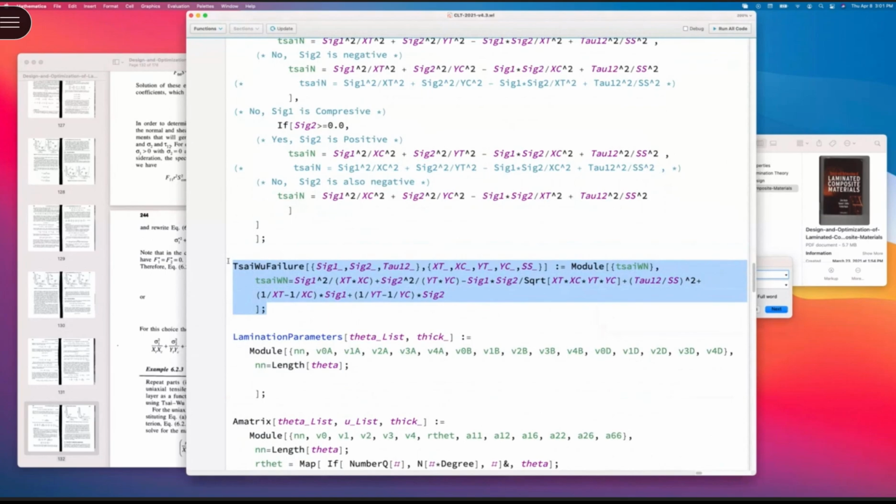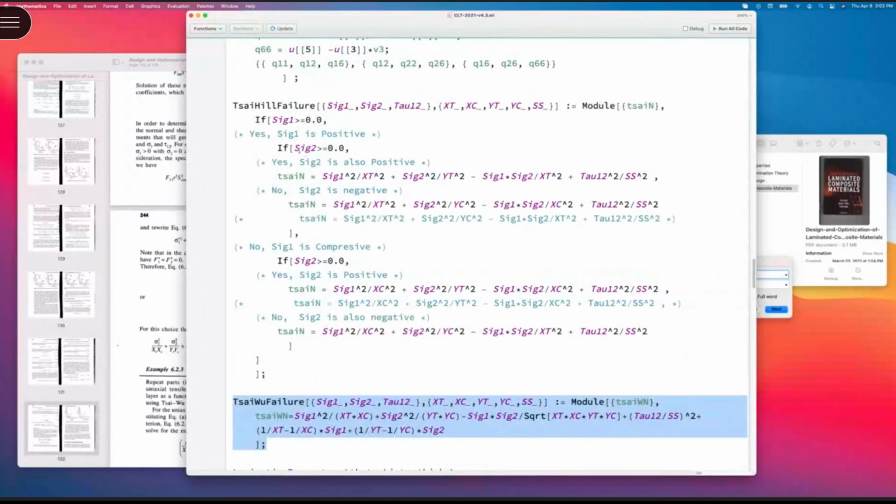Very simple, one line. The Tsai-Wu number is basically sigma 1 squared divided by xt and xc, plus sigma 2 squared divided by yt and yc, and the cross term with sigma 1 and sigma 2 has a minus sign and is divided by the square root of the product of xt, xc, yt, yc. Tau is the same way. And then there are the linear terms, 1 over xt minus 1 over xc times sigma 1 and 1 over yt minus 1 over yc times sigma 2. So this is a much cleaner expression compared to this Tsai-Hill envelope that has all these ifs.